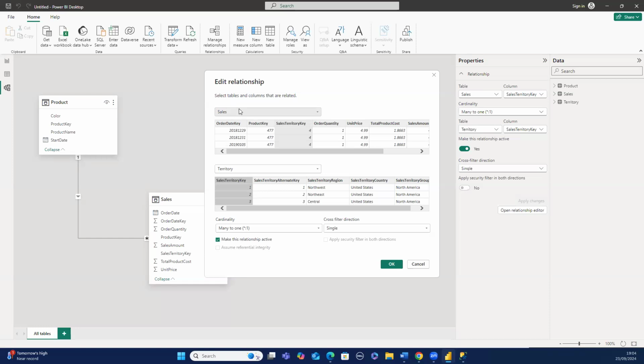I'm just giving that example. I'm not using that illustration. It is many sales territory key, but inside the territory table itself, it is 1 sales territory key. It's like 1 product key, but in the sales table, it is plenty of product keys, depending on the number of times it was ordered. That is many to 1.